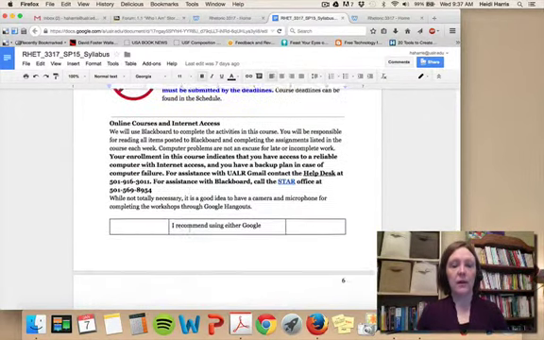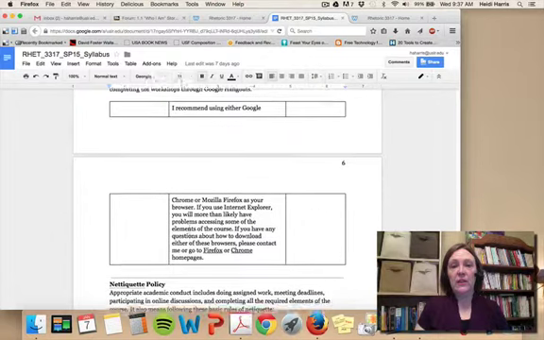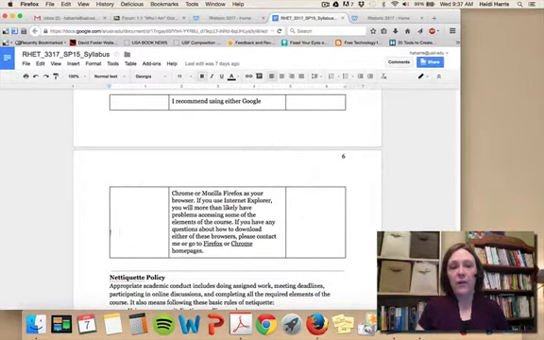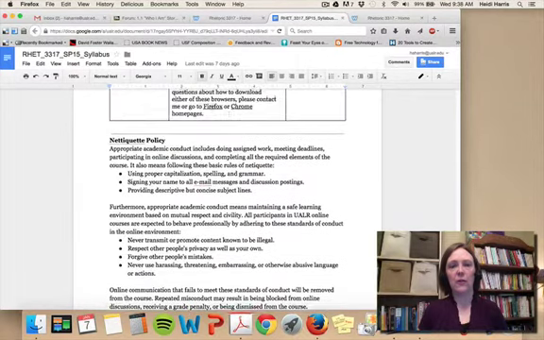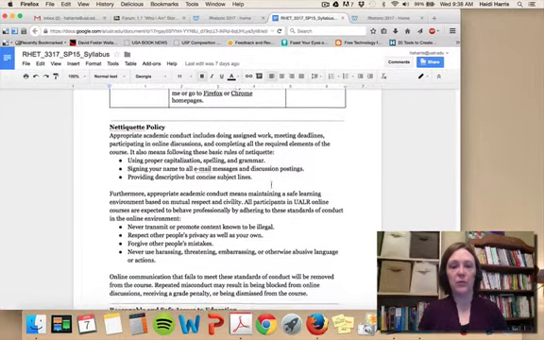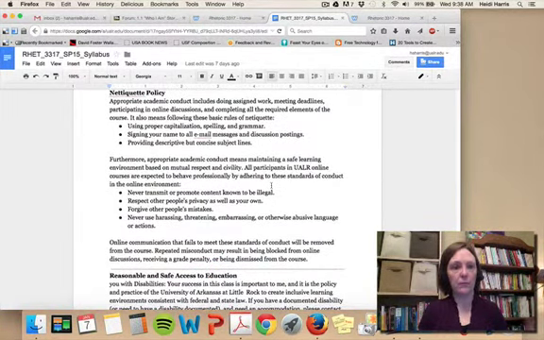I recommend using either Google Chrome or Mozilla Firefox, and there are usually little photos here. I don't know why those aren't showing up. If you use Internet Explorer or Safari, you might experience problems with the web page and with Blackboard with submissions. So I've linked that in here if you'd like to go to those to get those particular browsers.